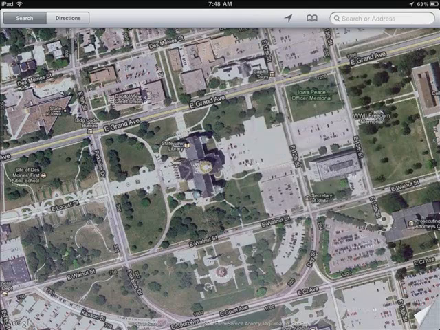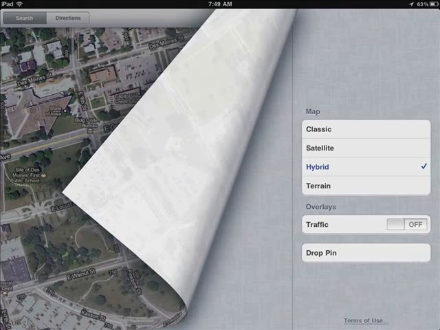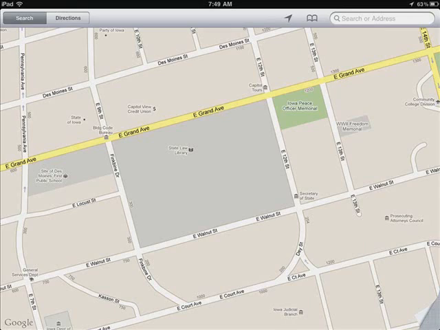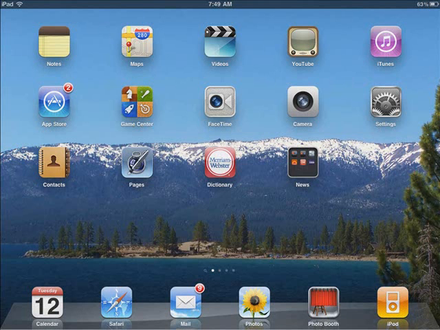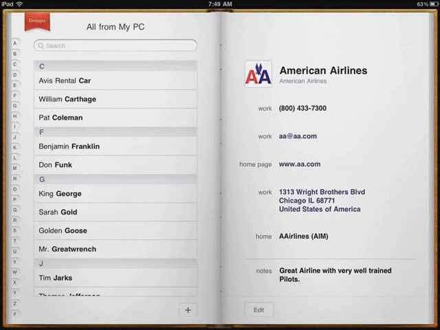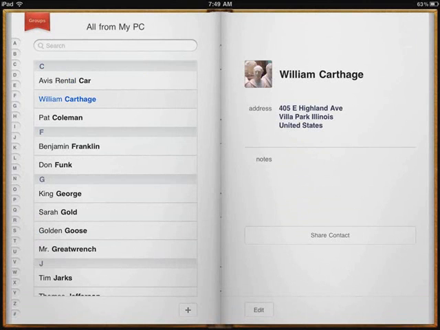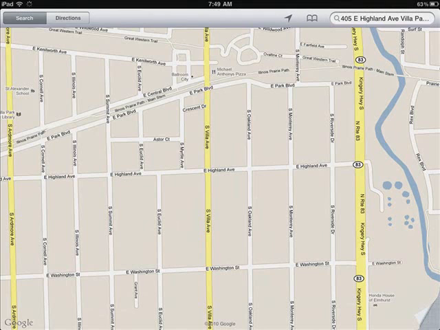Let's go back to the map view, the classic. I'm going to be visiting a friend in Chicago. So I'm going to look my friend up in contacts. His name is William Carthage. There's William. Touch on that. And if I tap on his address in contacts, it looks it up in Maps.